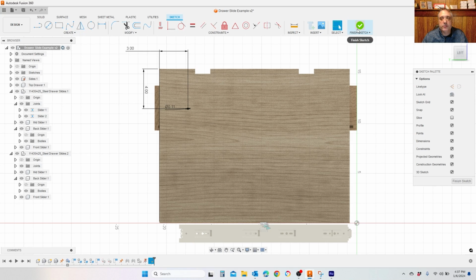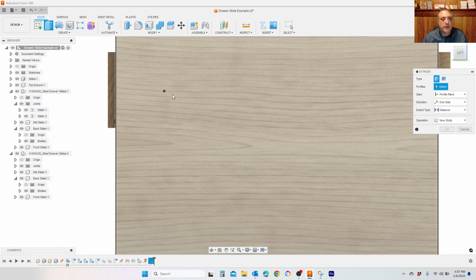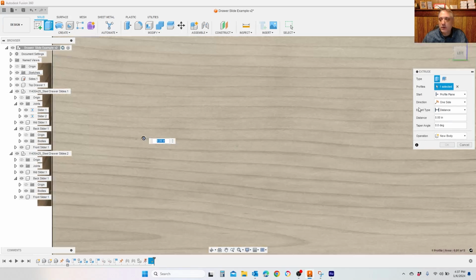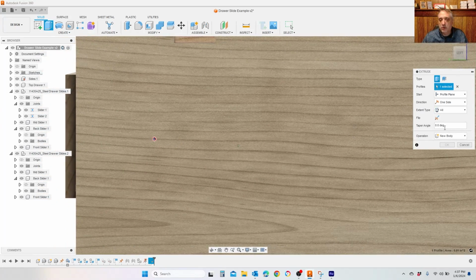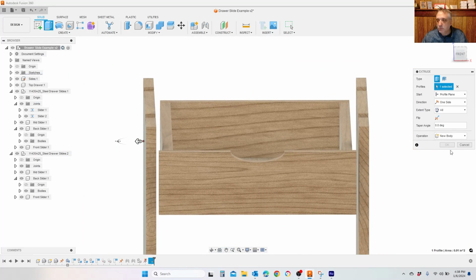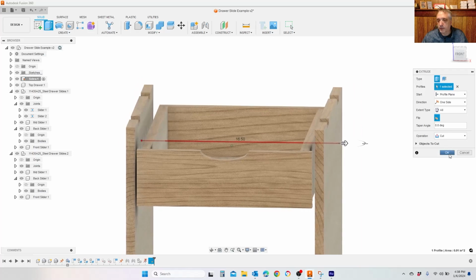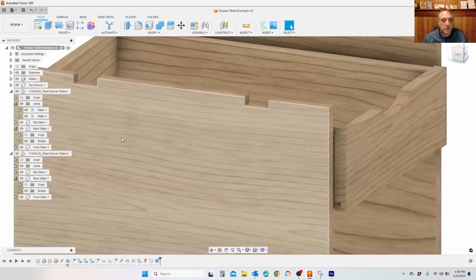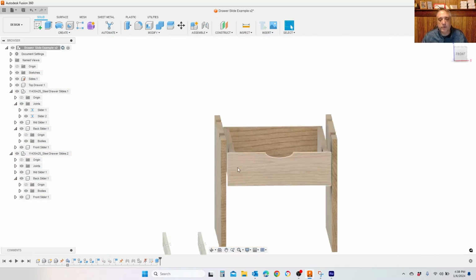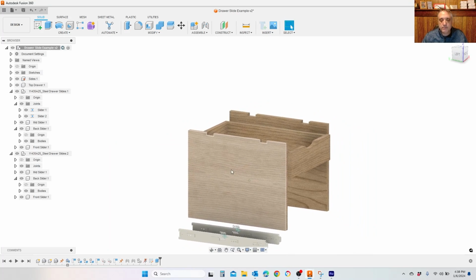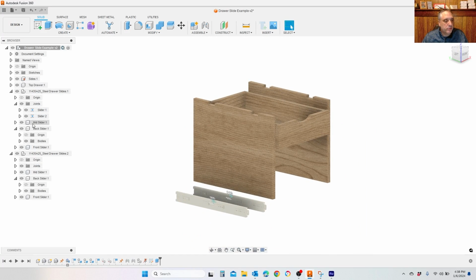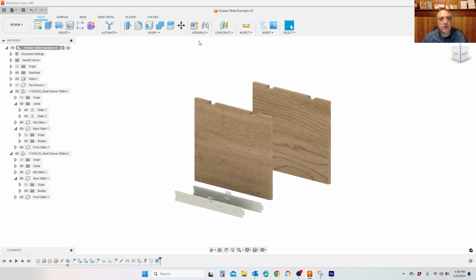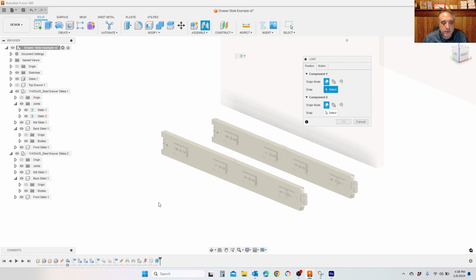So let's finish the sketch, and I'm going to do all. Let's sort of flip it, and we're just going to cut through all for now. Technically, we can make it so it doesn't cut through the drawer, so we'll do that. Now let's remove the drawer for now. And let's put these in place.